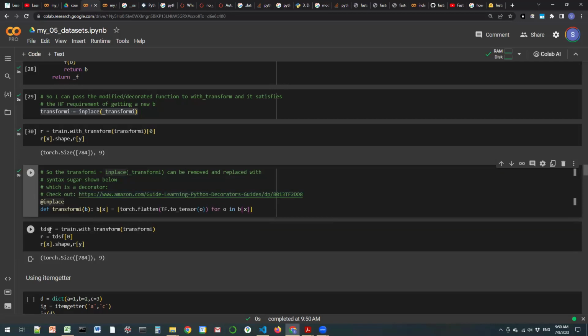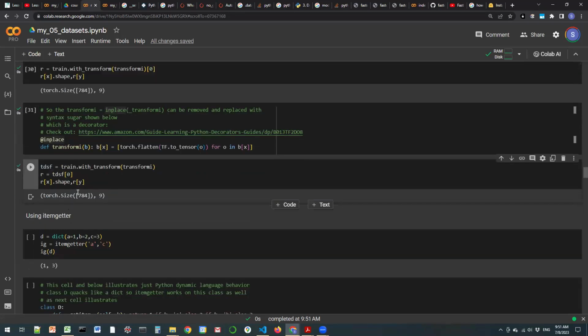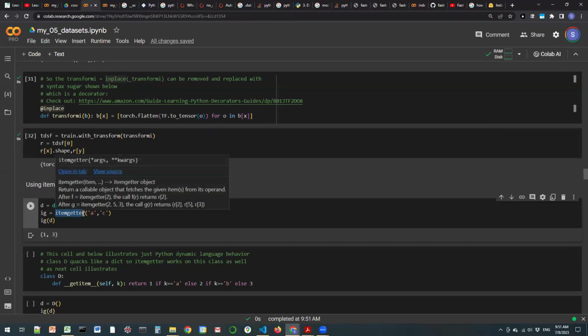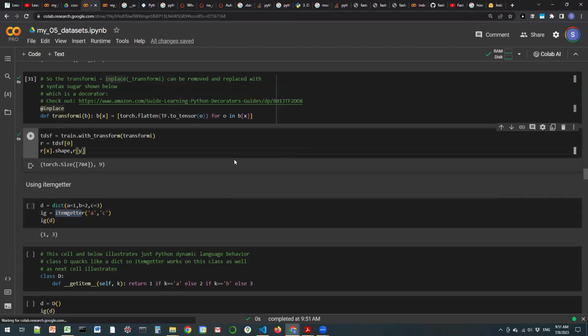Okay, so now that we have done that, we do a transform data set, train the transform, and then we use transform I and get the transform data set 0. We print the X and the Y, and we figure out that we haven't changed anything. Now, we can further simplify the execution of what we have done here by using what is called an item getter, which is in Python, again, a function that returns a function.